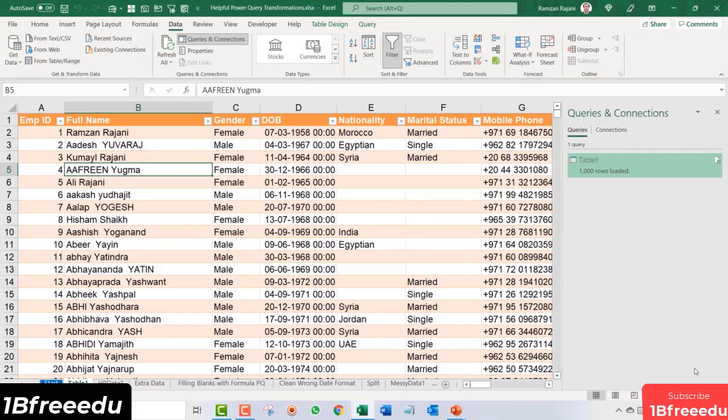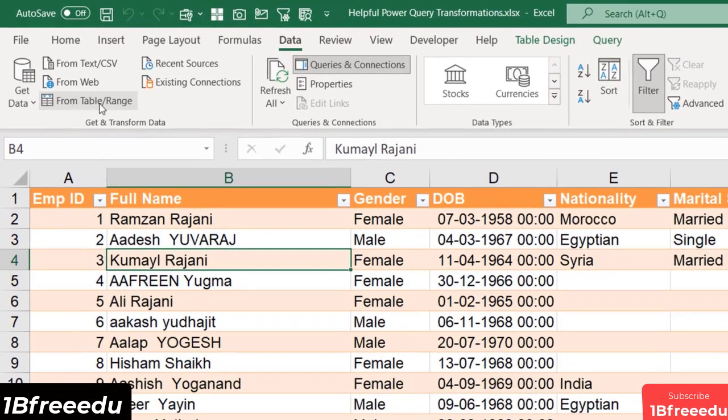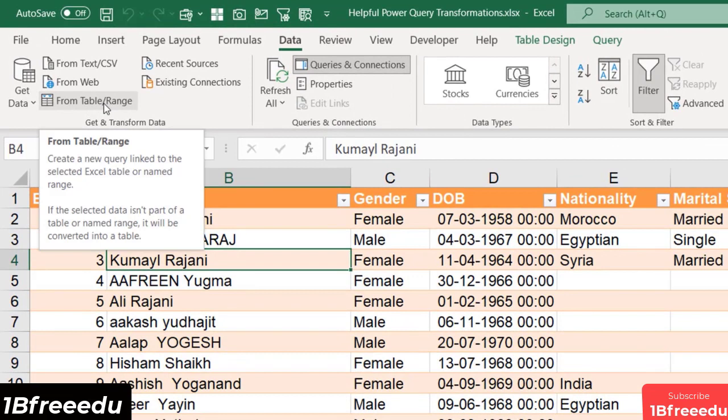Without using a formula, we can use Power Query to do that. So let's see how we do that. The first step is I will click on any cell over here, and then I will go to the Data tab, and here I will click on From Table Range.